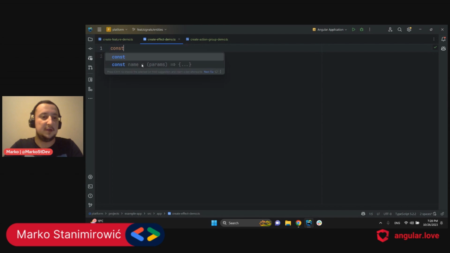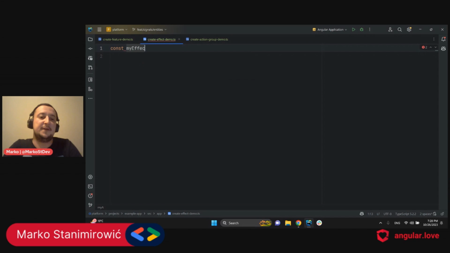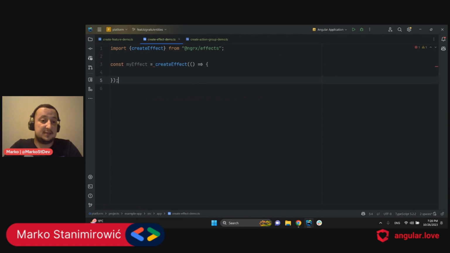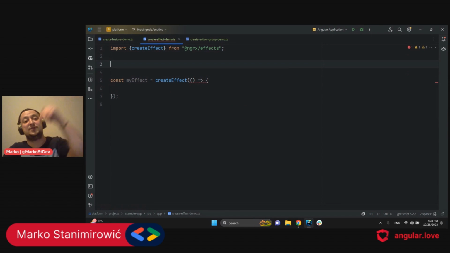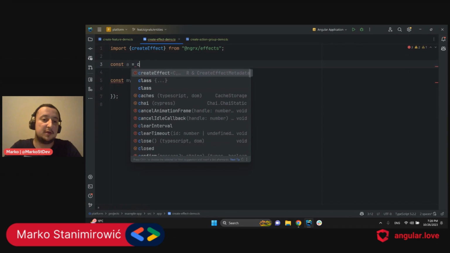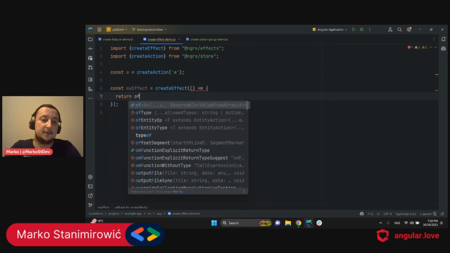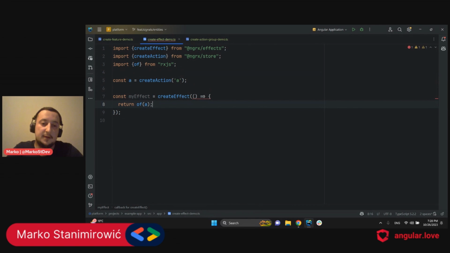So let me show you. If we say constant my effect equal to create effect, and create effect accepts effect factory as an input argument. So here as a result we need to return an observable that returns an action. I will define some dummy action, so I'd say const a equal to create action a like this, and then we can return of a here as a result. Yeah, we need to execute this because this is the action creator, not the action.